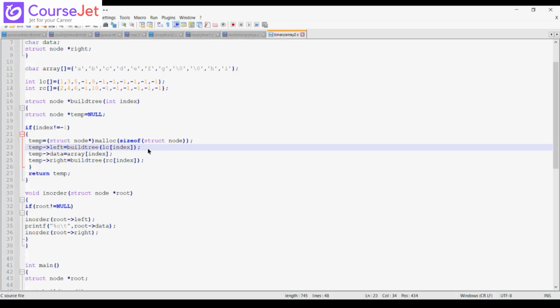We are calling our build tree with an index, the left child index, which means we are actually passing build tree of 1. Okay, actually build tree of 0, build tree of LC0. LC0 is nothing but 1. Right, LC0 is 1. So once it's called that, again it will take the value and check whether the index is -1 or not. We are passing an index value of 0. So 0 is not equal to -1. That's why again it will assign the memory.